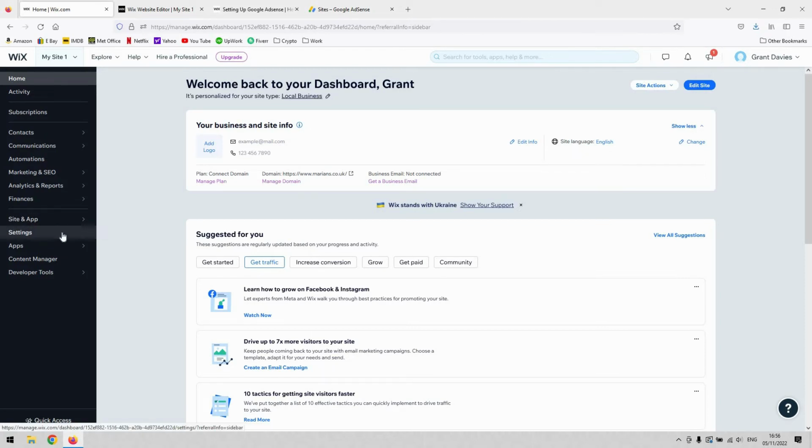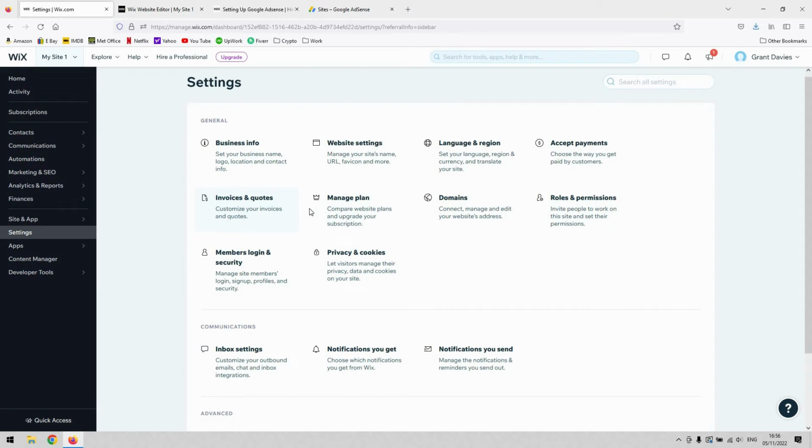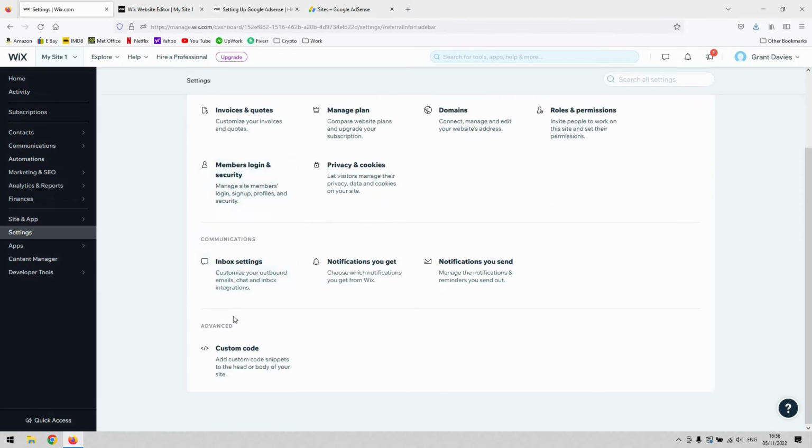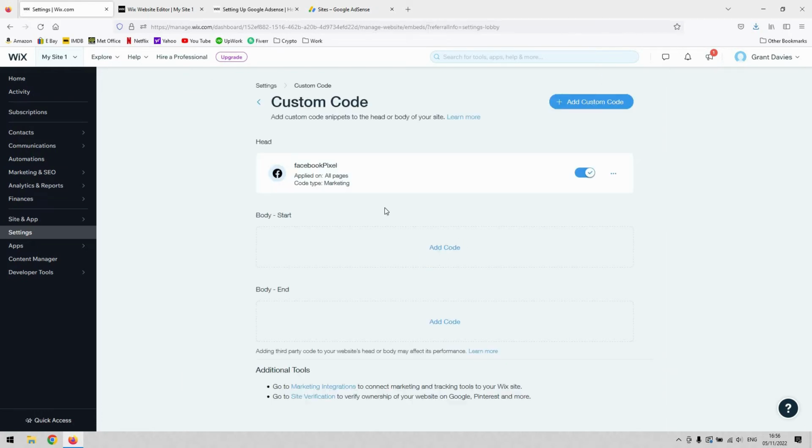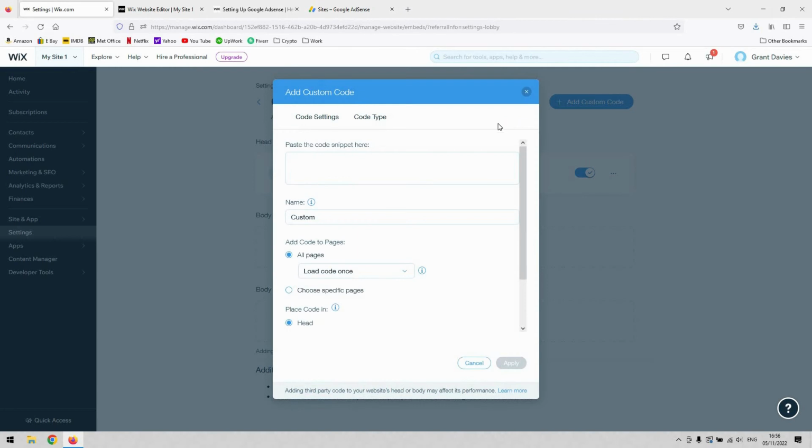And then if you hit the settings option on the left hand side, right down the bottom underneath the advanced settings is custom code. And as you can see, it allows us to add custom code snippets to the head or body of a site. So we're going to need to add some custom code. We'll do that in the top right hand corner here. We've got to paste the code that we've just copied from Google AdSense.